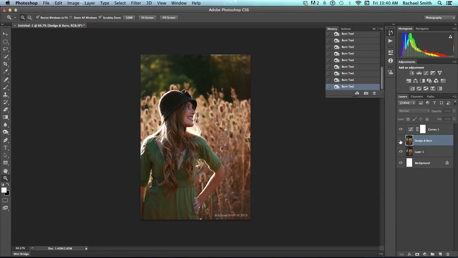So it is a subtle thing, but each one of these adjustments is a subtle thing, but it adds up to something even bigger. So here's the original, and if I turn on my curves layer and then my Dodge and Burn layer, you can see how that works. So Dodge and Burn, very useful.